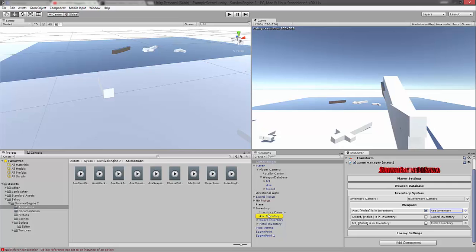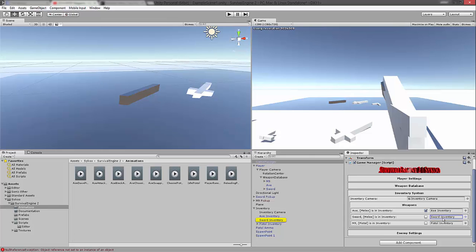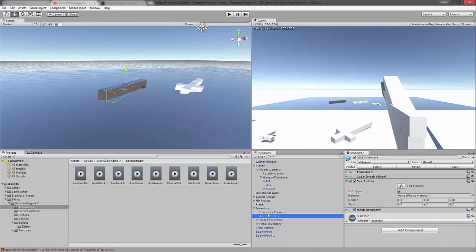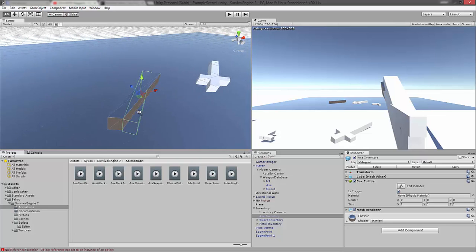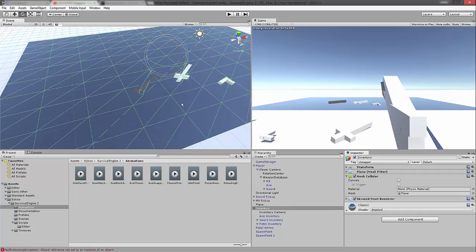Now, again, you don't necessarily have to have the inventory game object, but you have to have the axe inventory and sword inventory and pistol inventory and so on. Every other weapon that you have in your weapon database has to have an inventory game object as well. So if you click on it, axe inventory, this is the axe inventory. I can replace it as I want, and the blue area here is my inventory space.